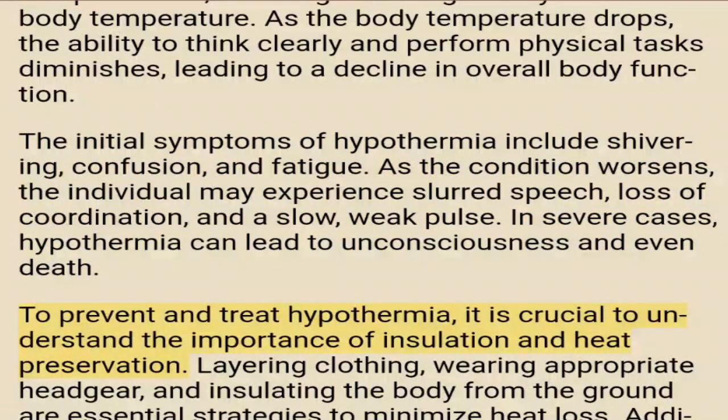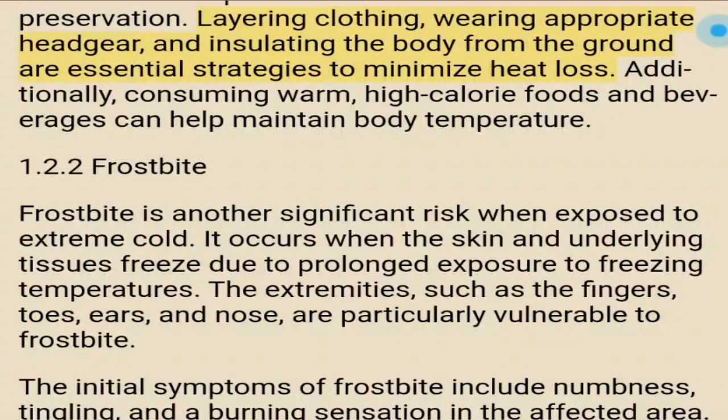To prevent and treat hypothermia, it is crucial to understand the importance of insulation and heat preservation. Layering clothing, wearing appropriate headgear, and insulating the body from the ground are essential strategies to minimize heat loss. Additionally, consuming warm, high-calorie foods and beverages can help maintain body temperature.